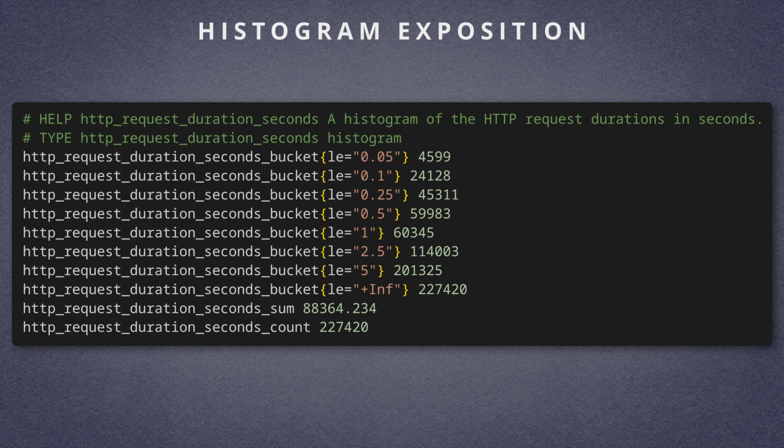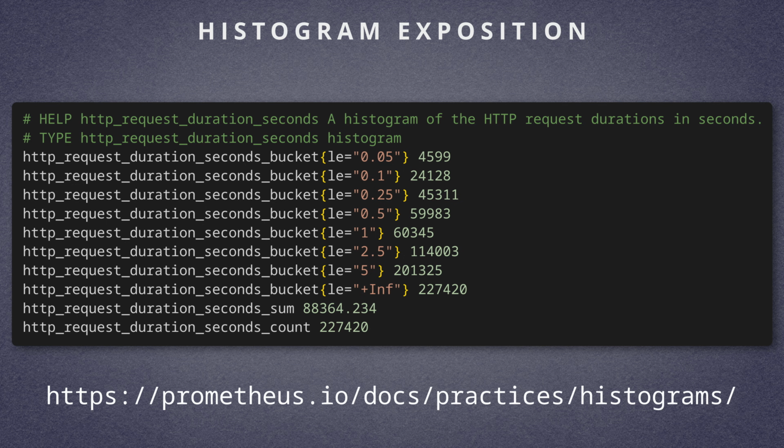Now, since each bucket generates one output time series, the main trade-off you have to make when choosing the number of buckets and their ranges is between cost and resolution. The more fine-grained you make your histogram buckets, the better the resolution of the histogram is going to be. But at the same time, if you go for too many buckets, you might blow up your Prometheus server. So if you want to learn more about those trade-offs and strategies for choosing buckets, check out this Prometheus docs page, which I'll also link down in the description.